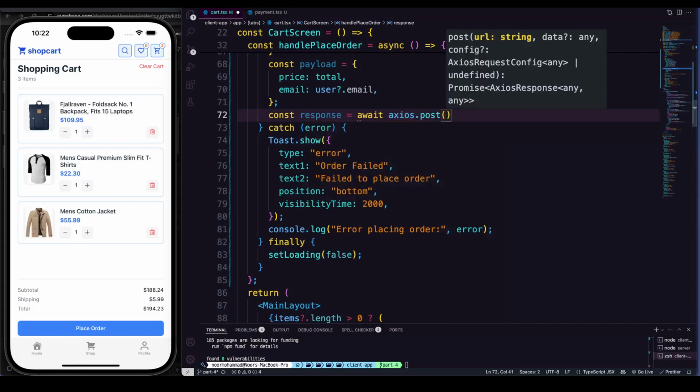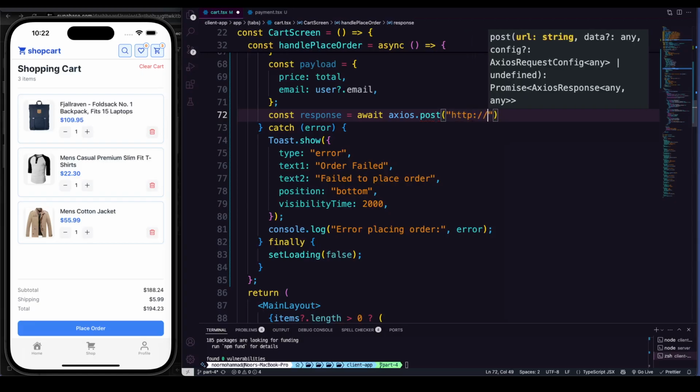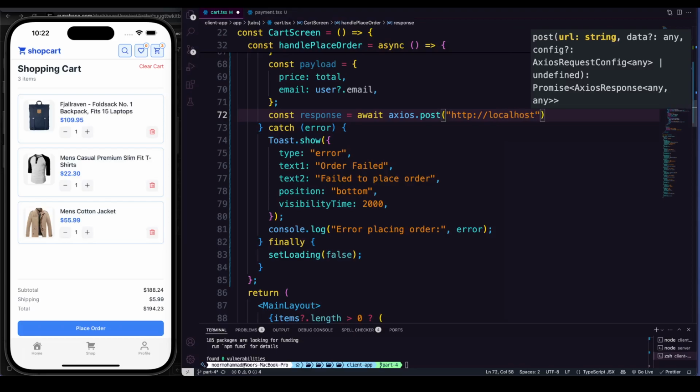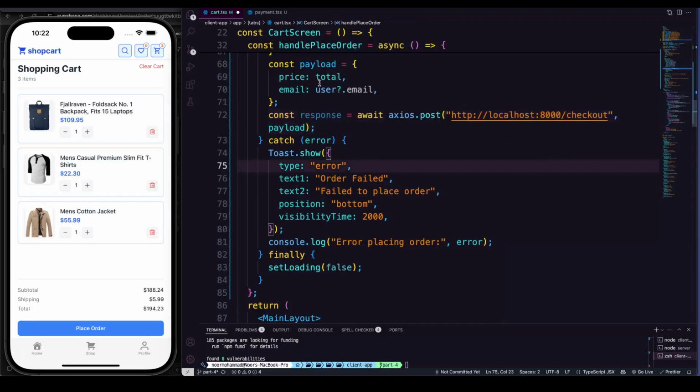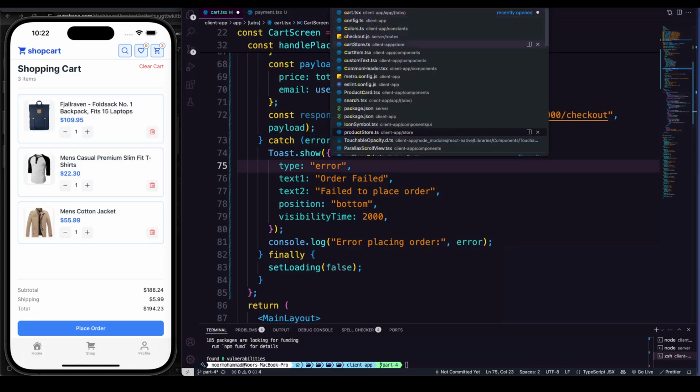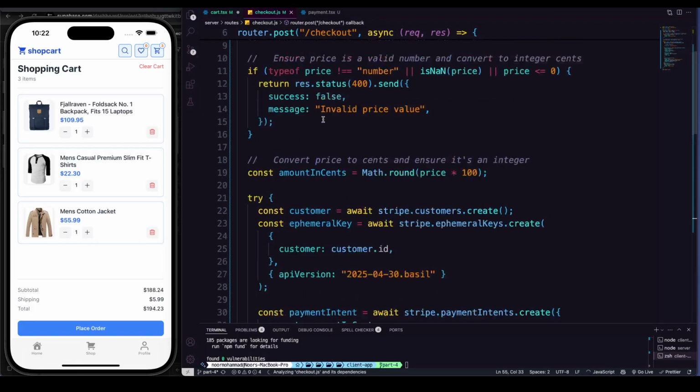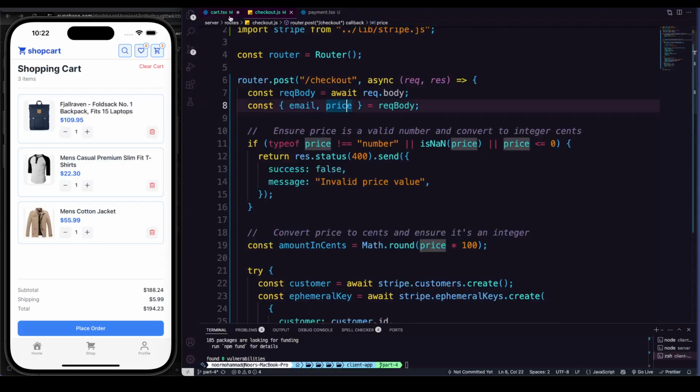On the post, it should be the endpoint, which is HTTP, and that should be localhost, and that's gonna pass 8000, localhost:8000, and I think /checkout. So that would be our route. And over there, we need to pass simply our payload. Whatever payload we have, remember, we have price, we have total. If we go to our checkout route, we receive two separate things, which are email and price. So this is the thing we are passing.